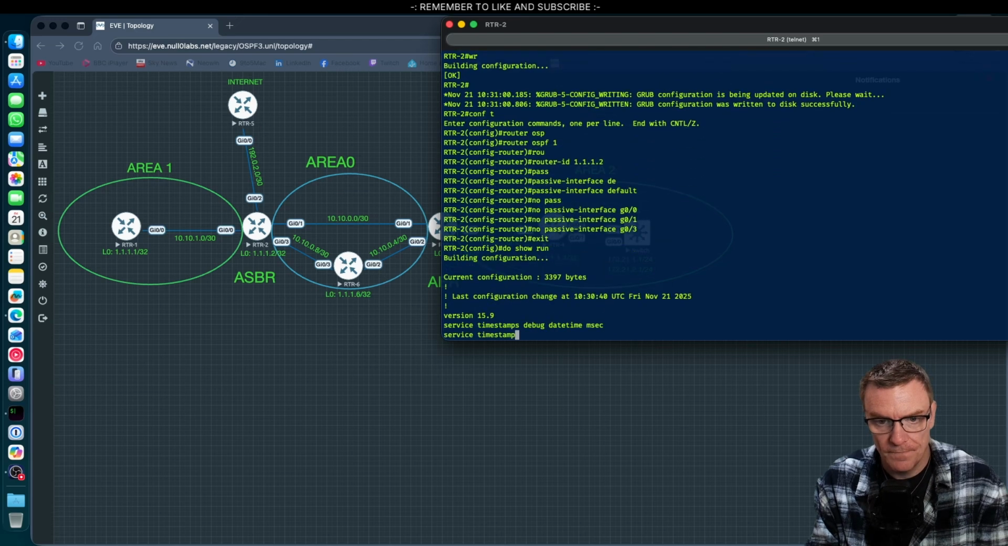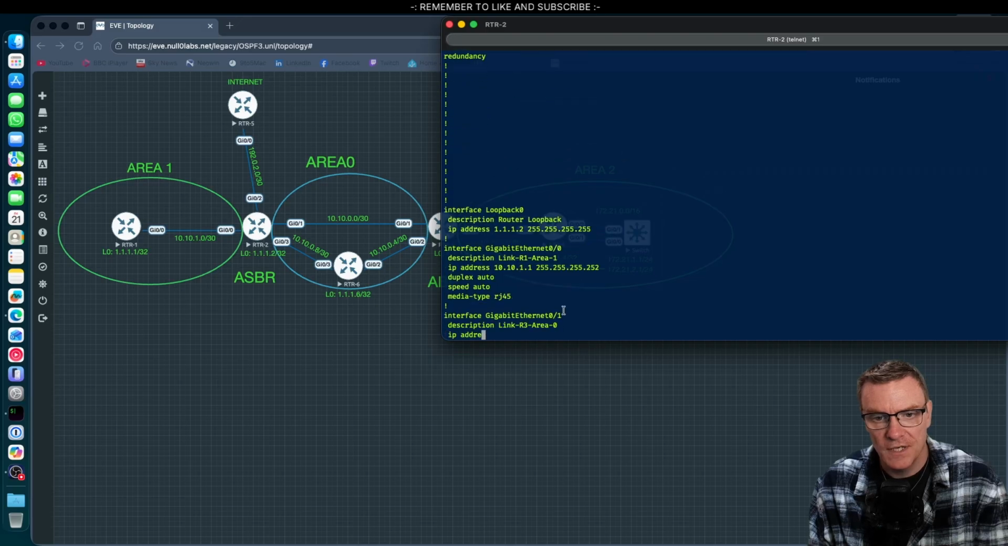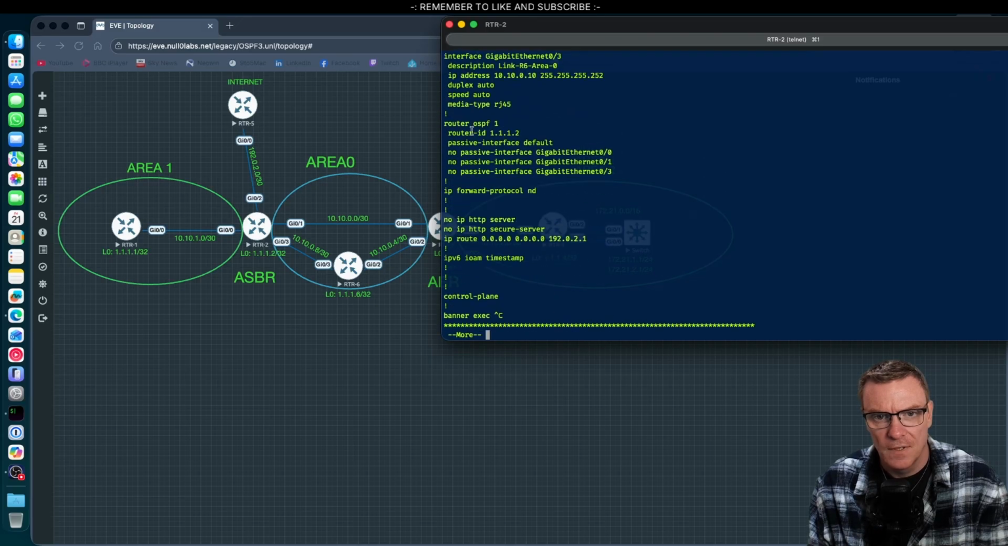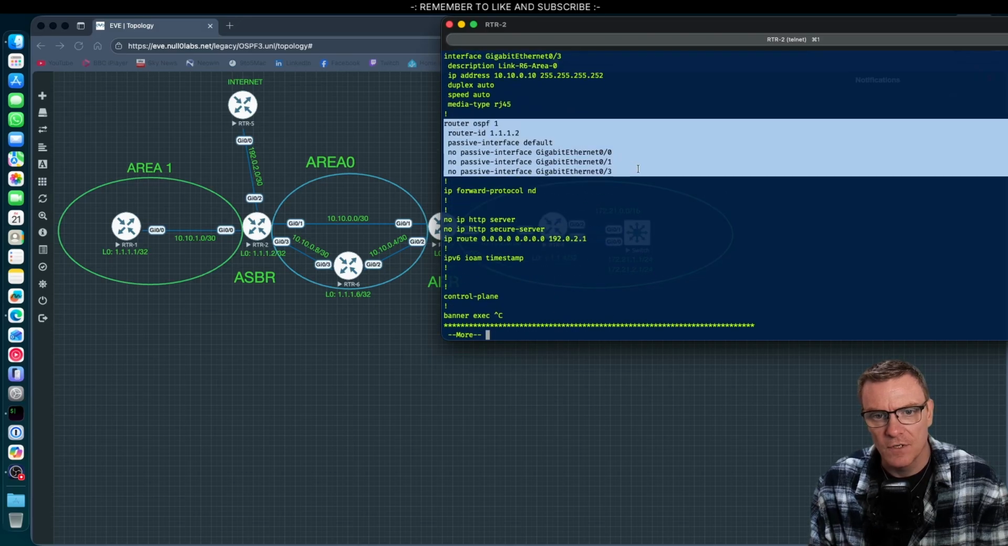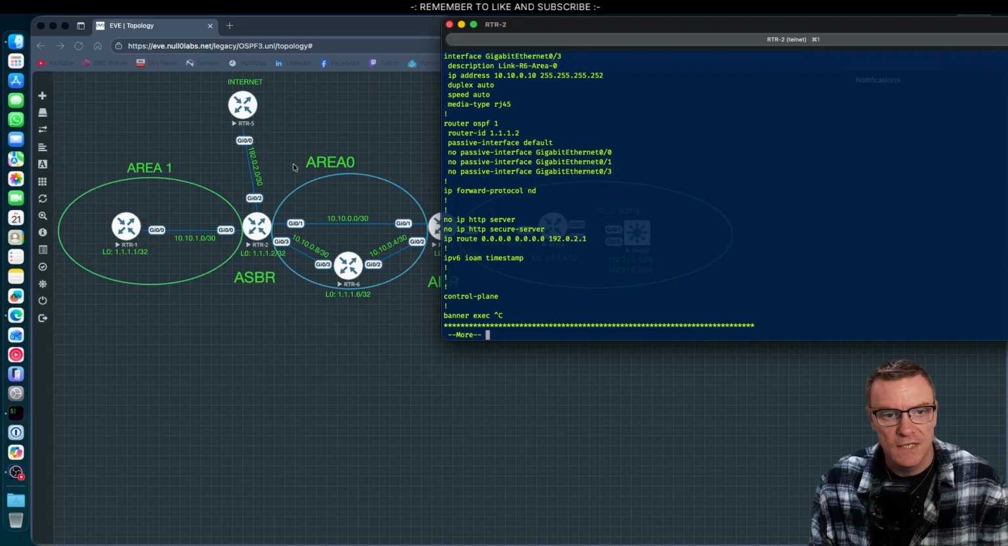Do show run. Let's have a look at our OSPF process. So there we go. We can see we've created our OSPF process. We've given our router ID, and we've said that we're expecting to participate in OSPF on these 3 interfaces. Okay. So now let's put those interfaces into the correct areas.